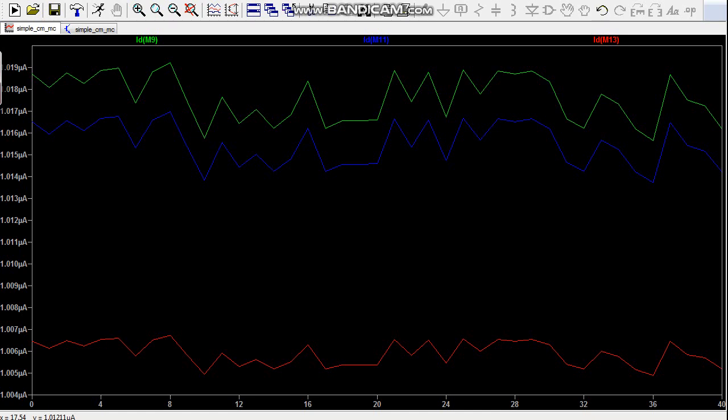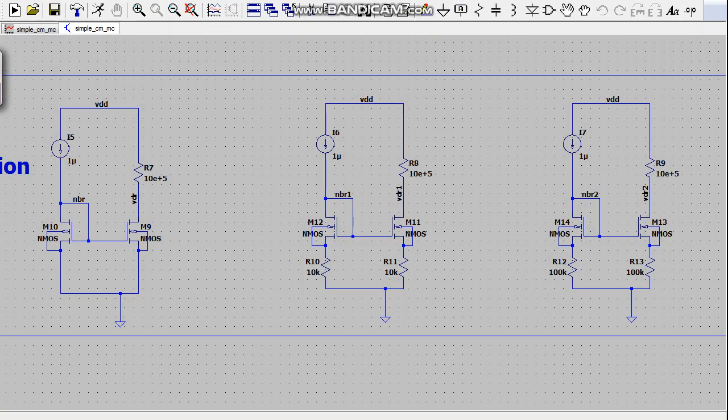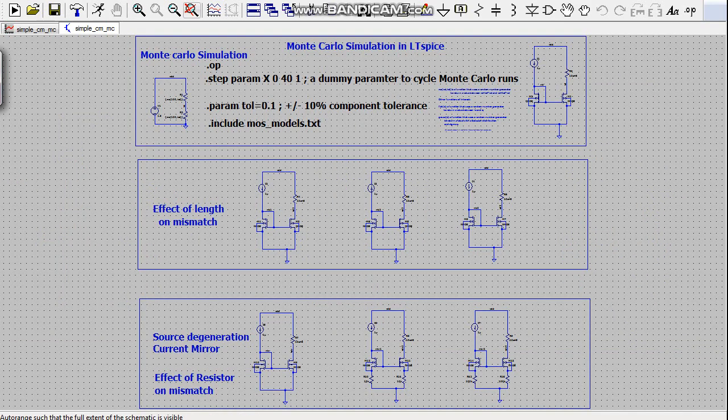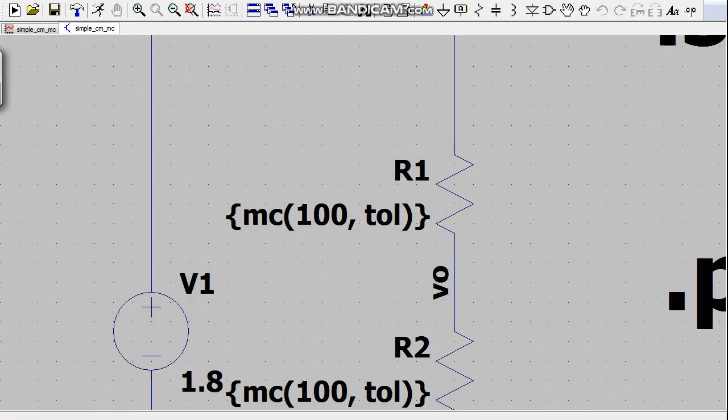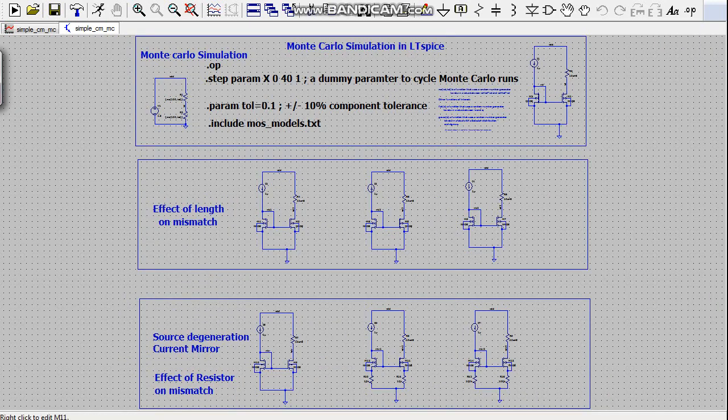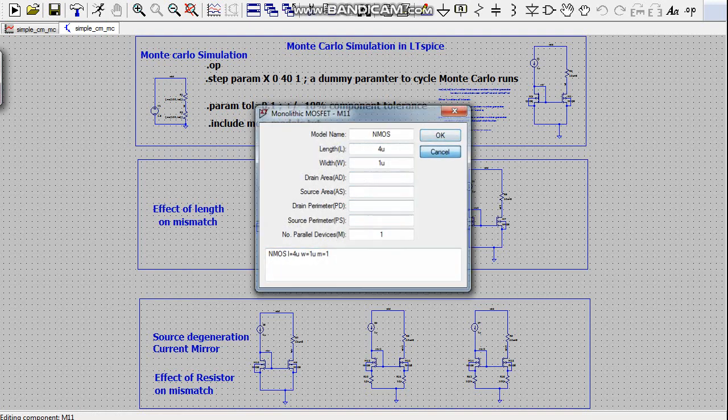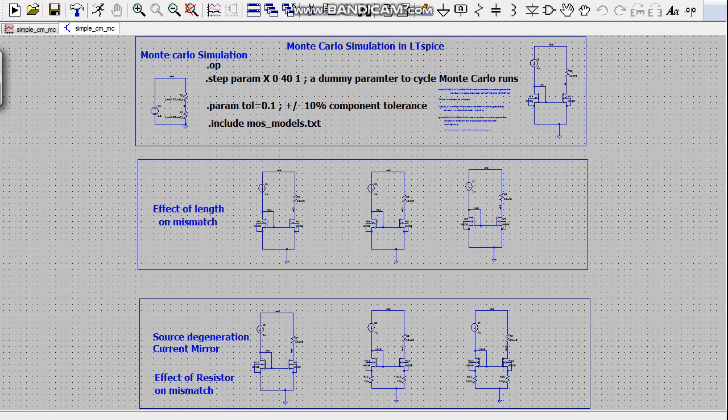So this is just an example of how you can do it, and you can put your own variation in width and length using this MC command. You can put more variation by putting it here. And for other things, like mobility, you can give this much variation everywhere, and you will be able to get more variation, and you can do more experiments.